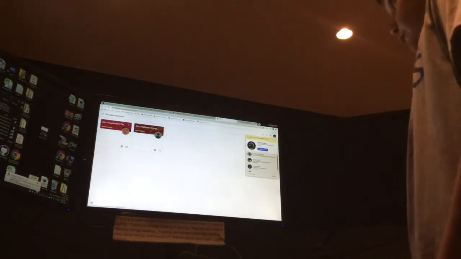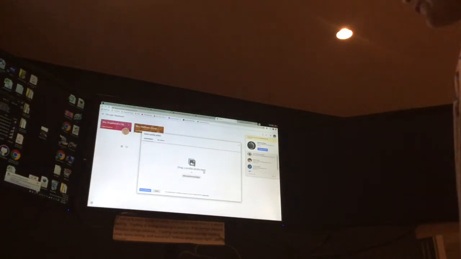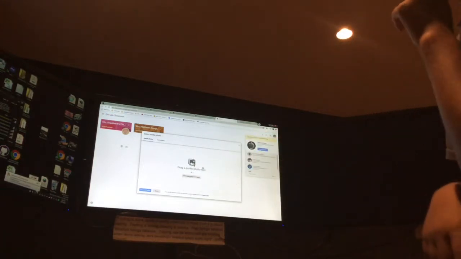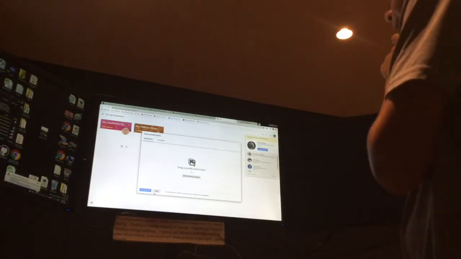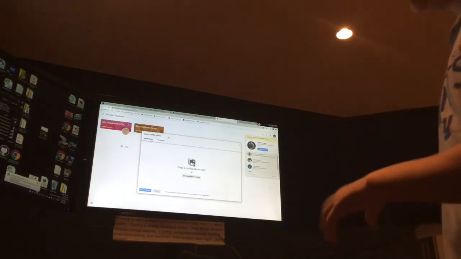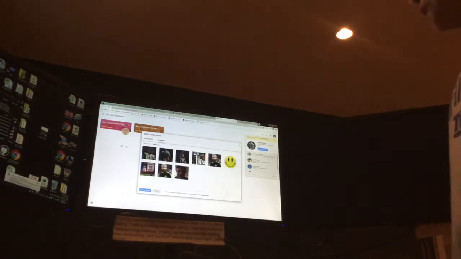here, and here. Then you press this, show the same folder, and then you press the picture that you want. And then you show edits, and you can add your photo basically any type of way. And then you fly in your profile. So that's the way how you do it.